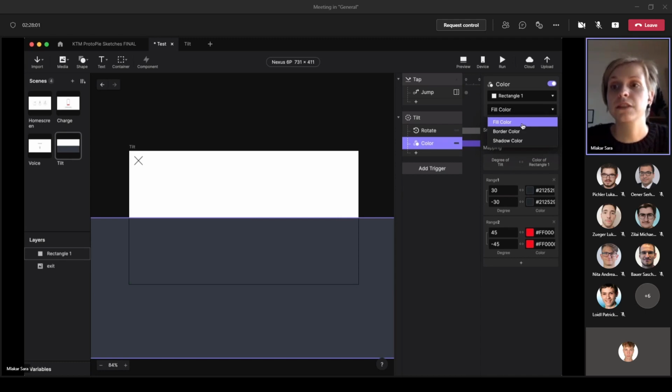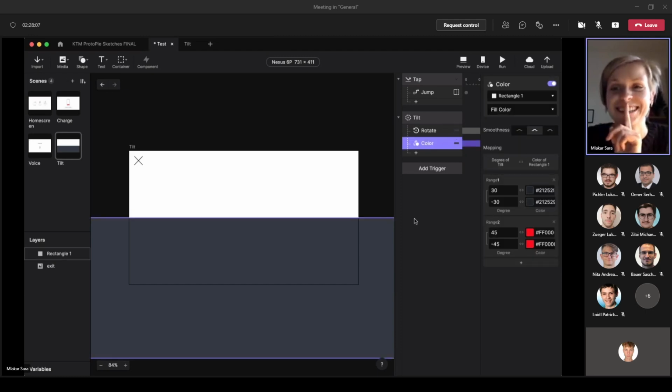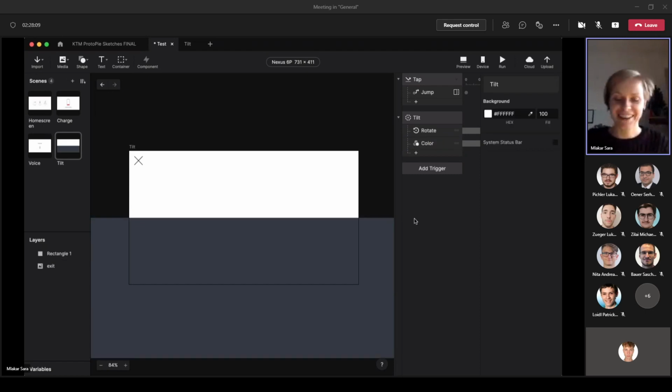And then the fill color is okay. Okay, I think that this should work. I'm not 100% sure. Let's try. Okay, so we got our phones.